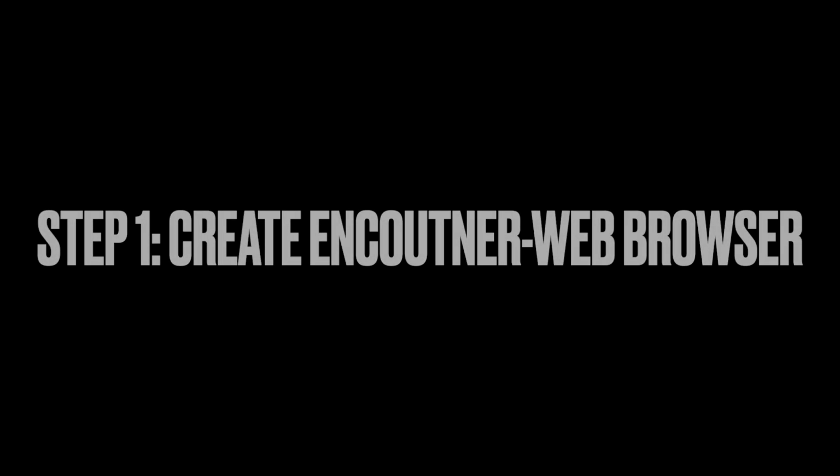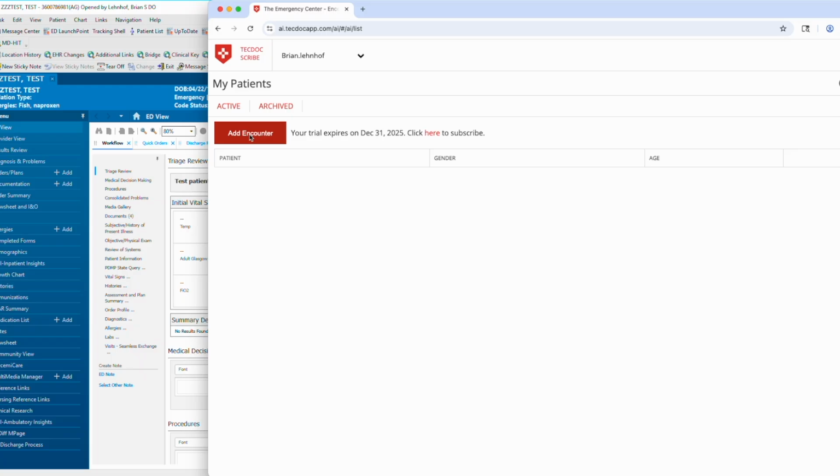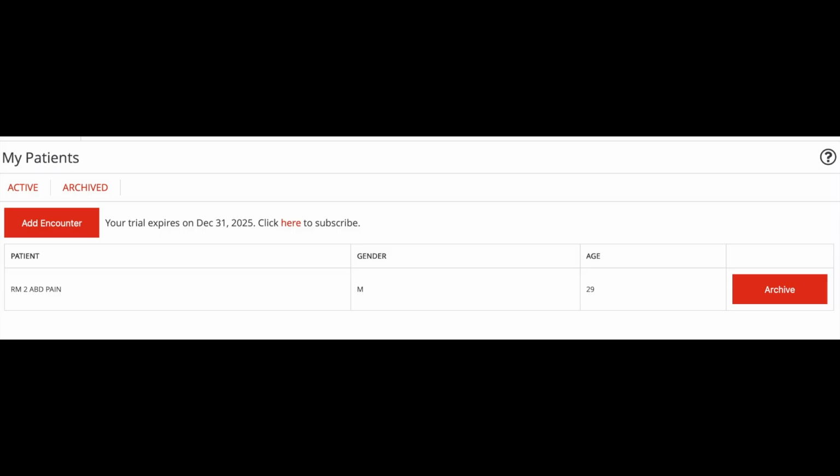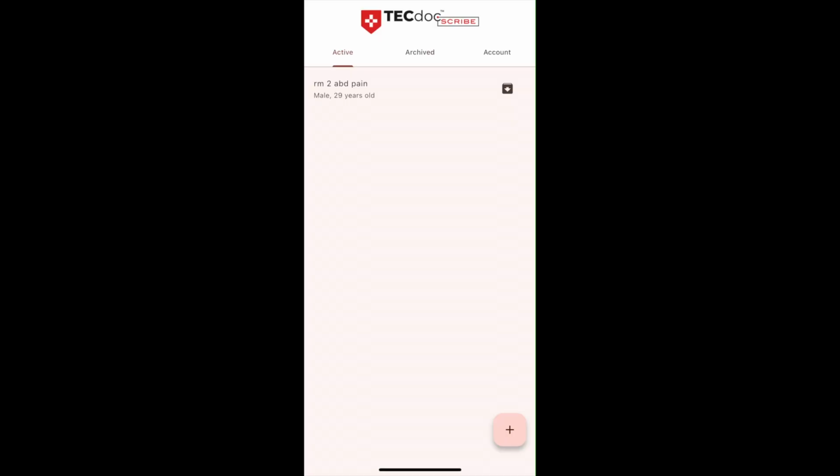If you're going to use it on the web browser, you would open up the browser, you would log in, and then you'd click on Add Encounter. You put the same fields in, again, the room number, chief complaint, whatever you choose here. This doesn't actually get put in the notes, it's just to help you identify them and keep them separate. Then you hit Add at the bottom, and you're ready to go. At this point, you can add additional encounters if you're going to see multiple patients. They'll just show up as a list here with the different encounters.